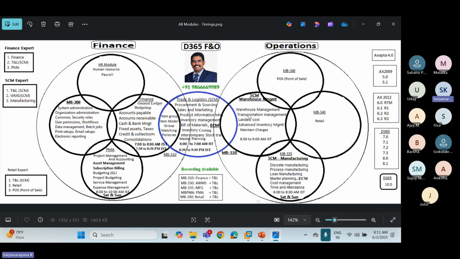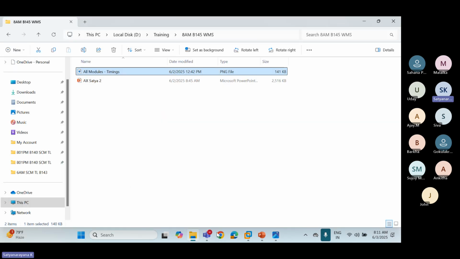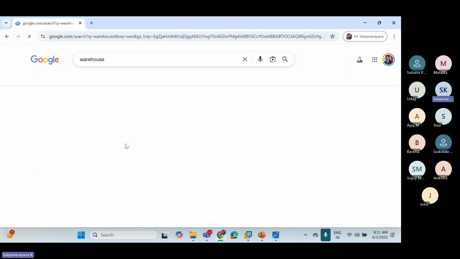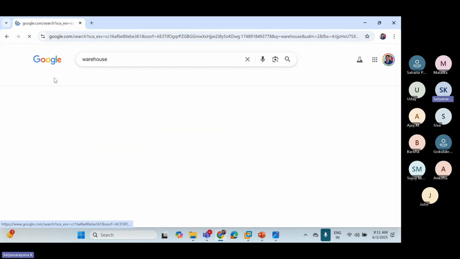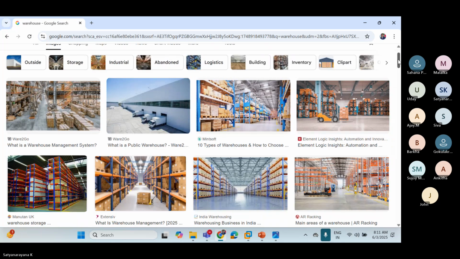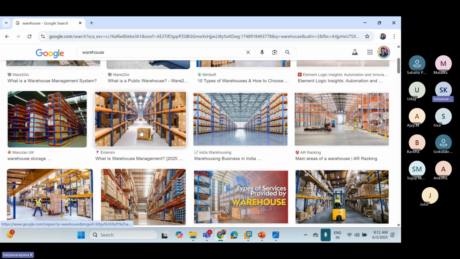Okay, fine. Now, what is this warehouse management or advanced warehouse management? Advanced warehouse management means, if you go to Google warehouse, simply warehouse, in the warehouse, what activities will be there? The activities are taking the material from one place and putting it in another place. So pick the material in one location and put the material in another location. That is work.